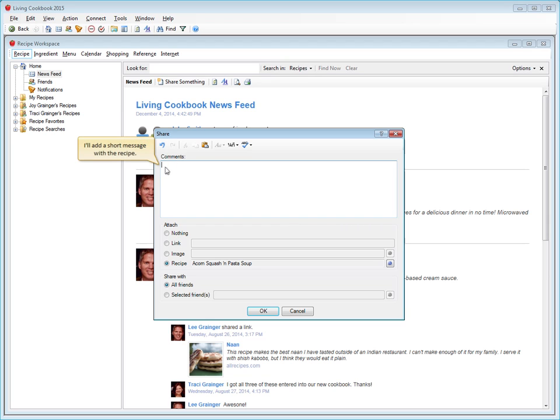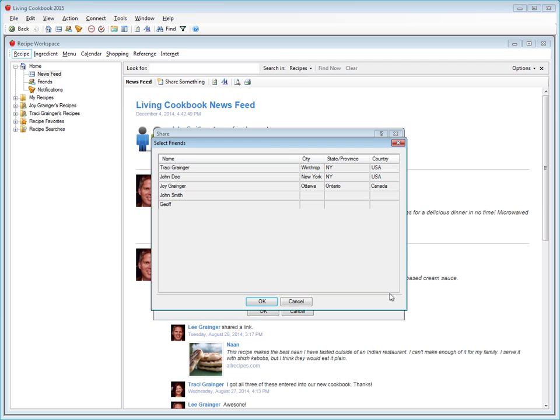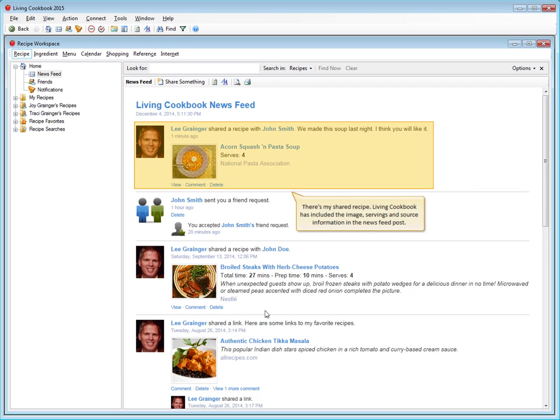I'll add a short message with the recipe. I can share recipes with all of my Living Cookbook friends or just selected friends. I'll just share this recipe with John. Now I'm ready to share the recipe. So there's my shared recipe.